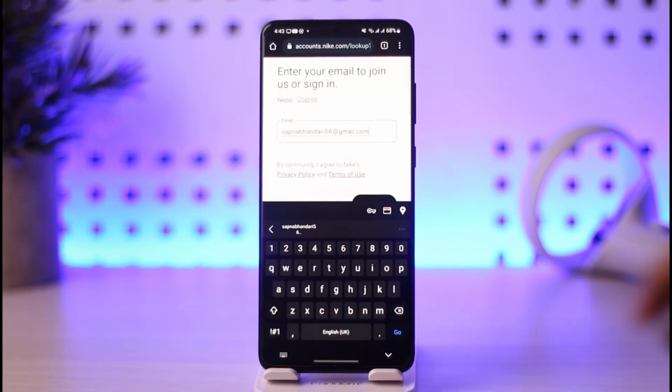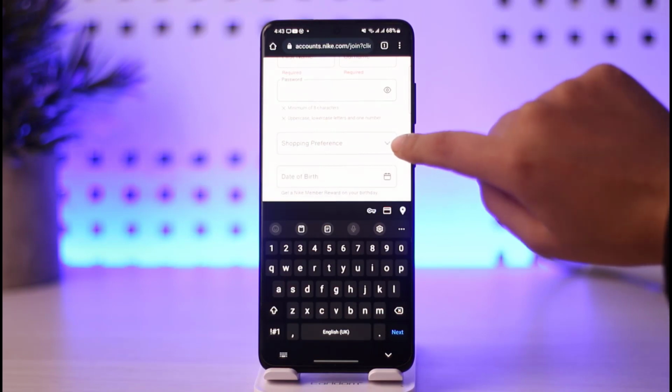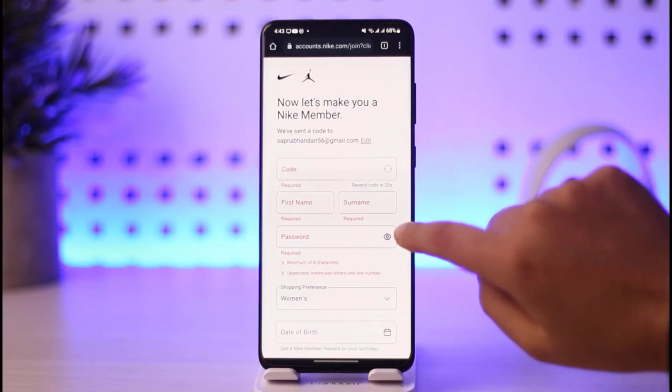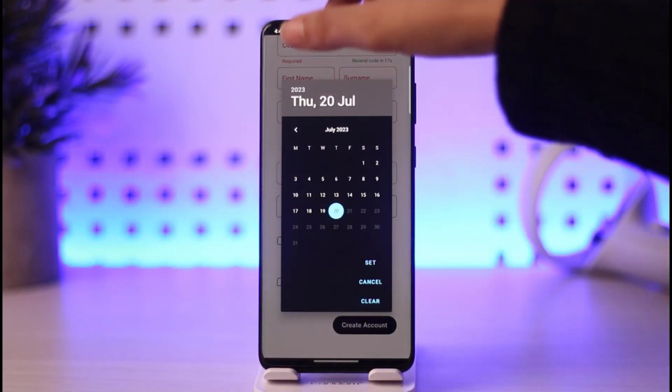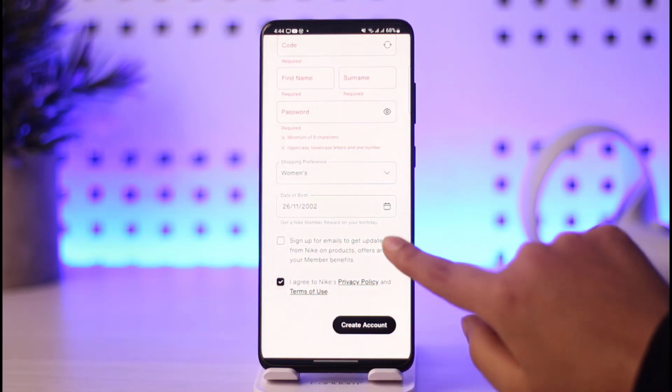Once you're done entering your email, go ahead and tap on this continue option given there. Go ahead and tap on the shopping preferences. Choose the one, and enter your date of birth. Once you're done entering, go ahead and tap on this I agree to Nike's privacy and policy.